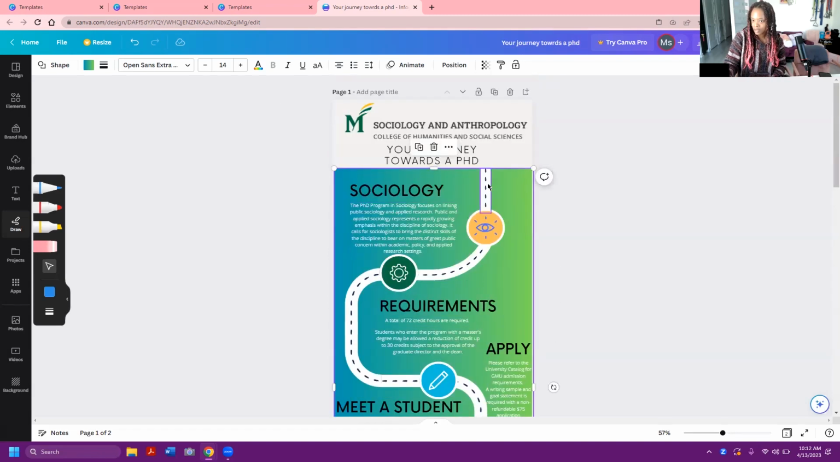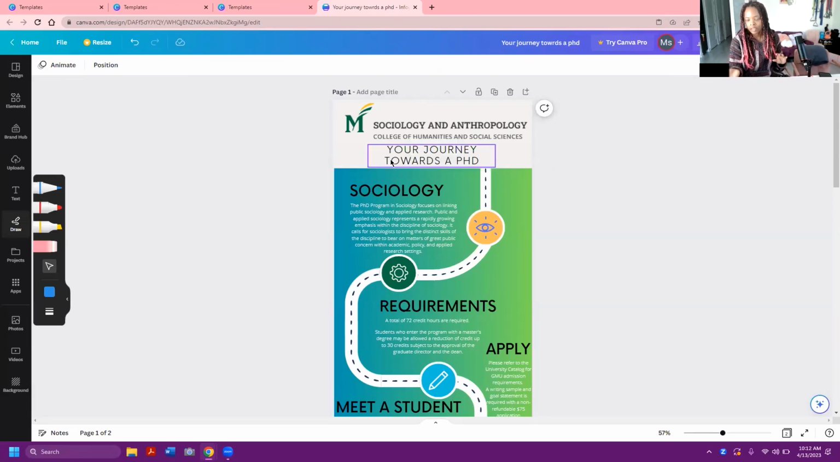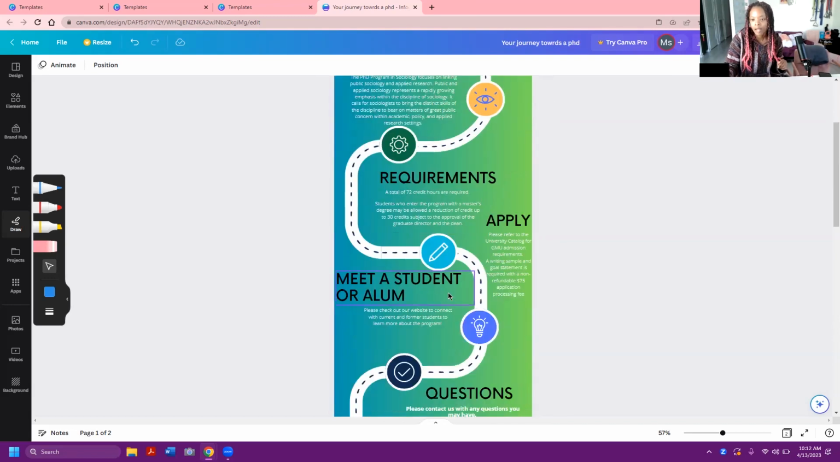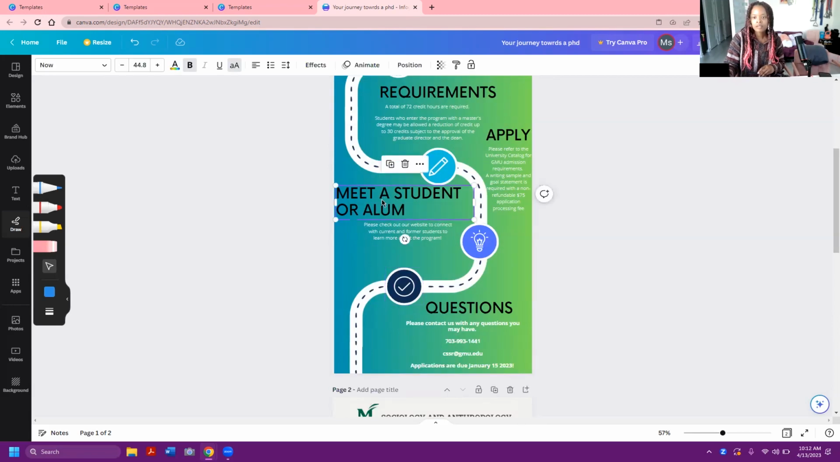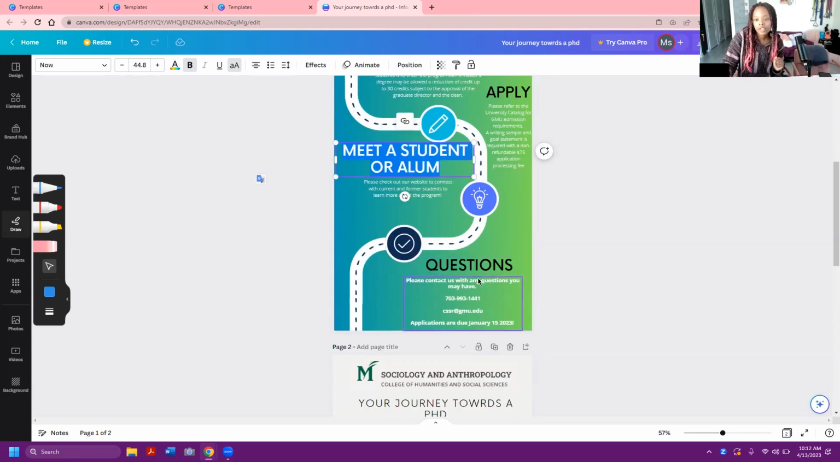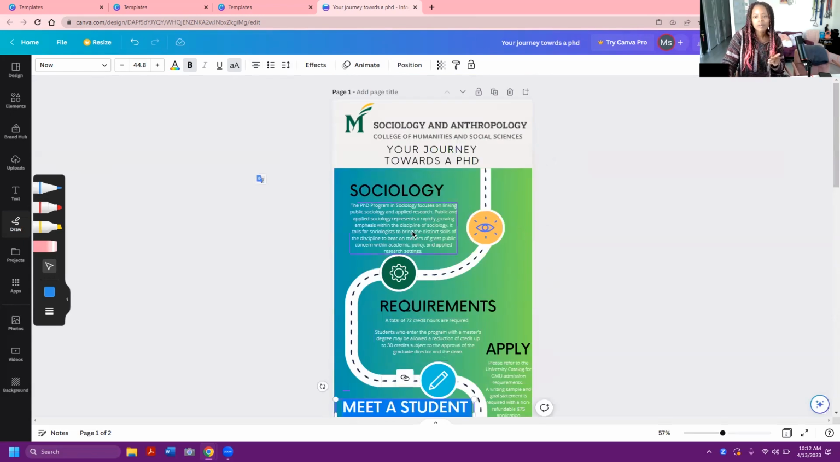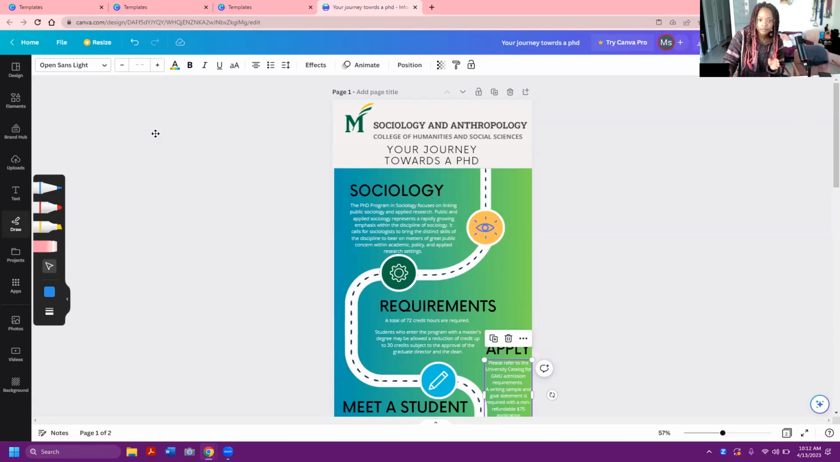That's cute, right? So we have the logo, your journey towards a PhD, sociology, the PhD program, sociology, focus on Lincoln. Requirements: a total of 72 credit hours are required. Apply: please refer to the university catalog. Meet a student or alum. Please check out our website. Questions: please contact us. If you want to make this bigger, fine. And so, great, we got it. Fantastic. Now let's save it.